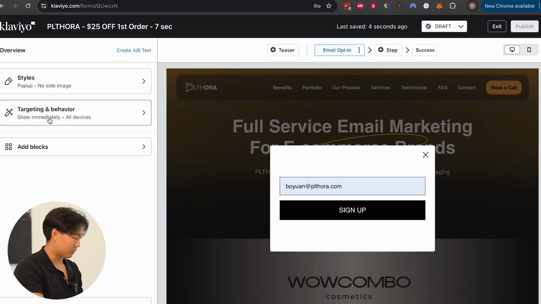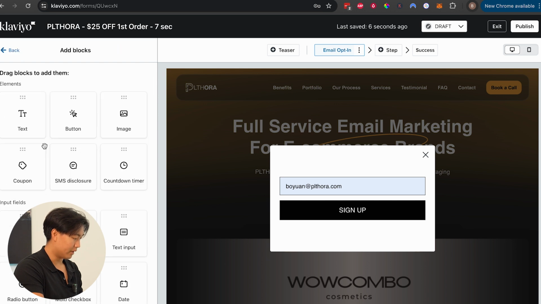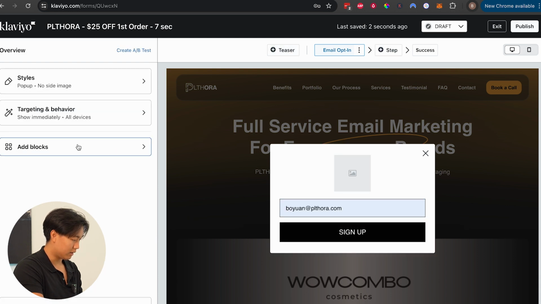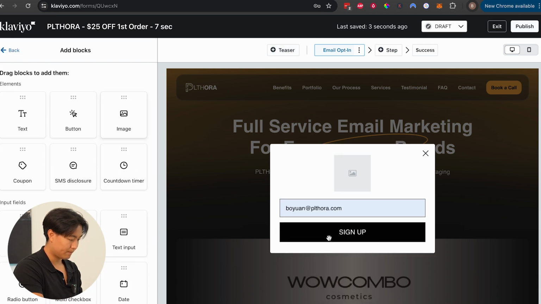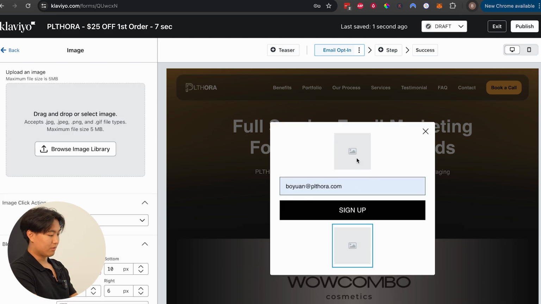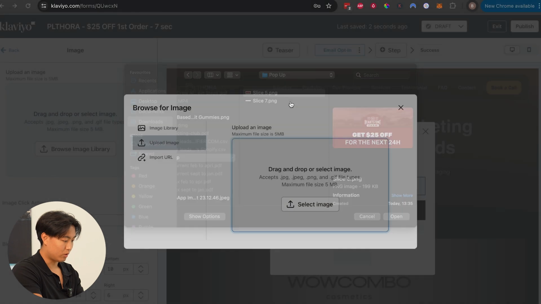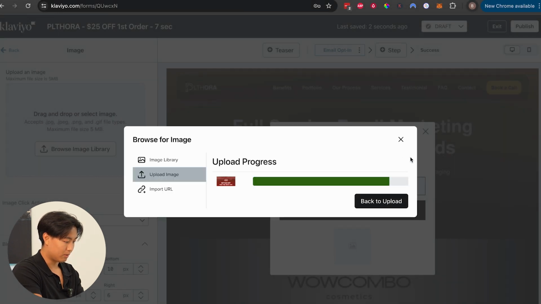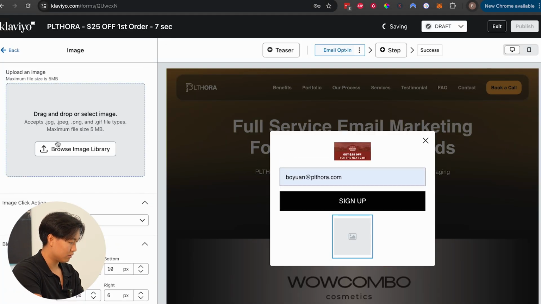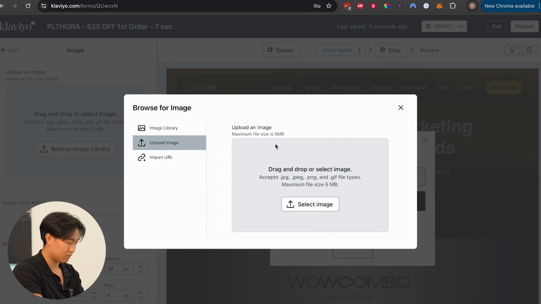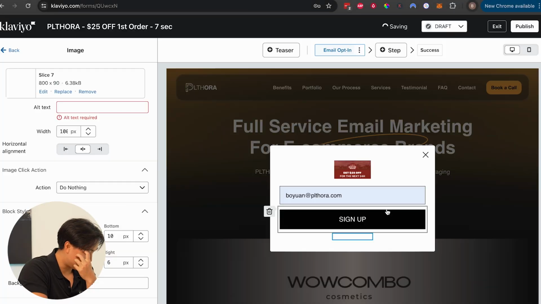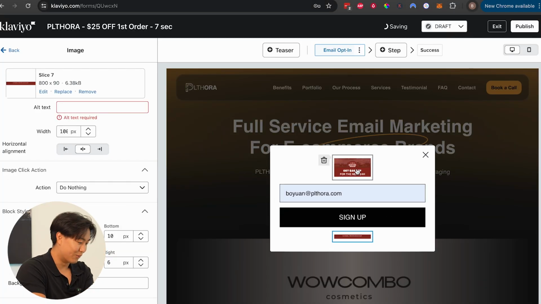So first things first, go to add blocks. And then just drag in an image block right above here, and then drag another image block right below the CTA button. Now, in terms of the first block, we're gonna upload the top slice of our pop-up. Slice one, boom, uploading, and then slice two, we're gonna upload the second slice as well. You can see now both these slices are uploaded. It looks terrible, right? So how do you turn this into the real thing?